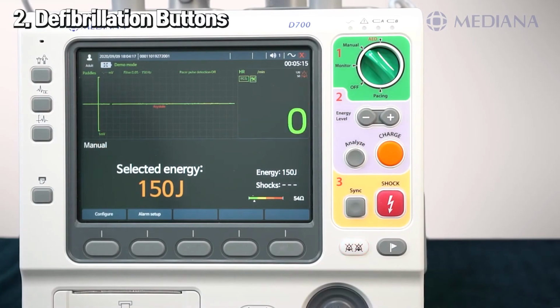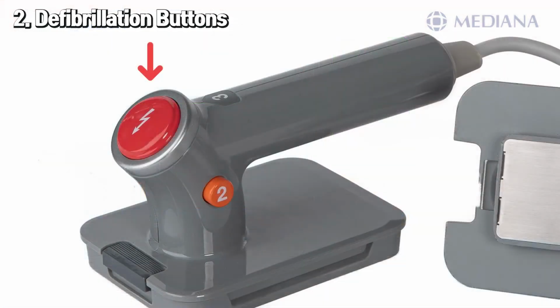To deliver the shock, there are 2 ways. First, press the shock button, which is placed on the front side of the device. Second, press the shock button located on the external paddles.